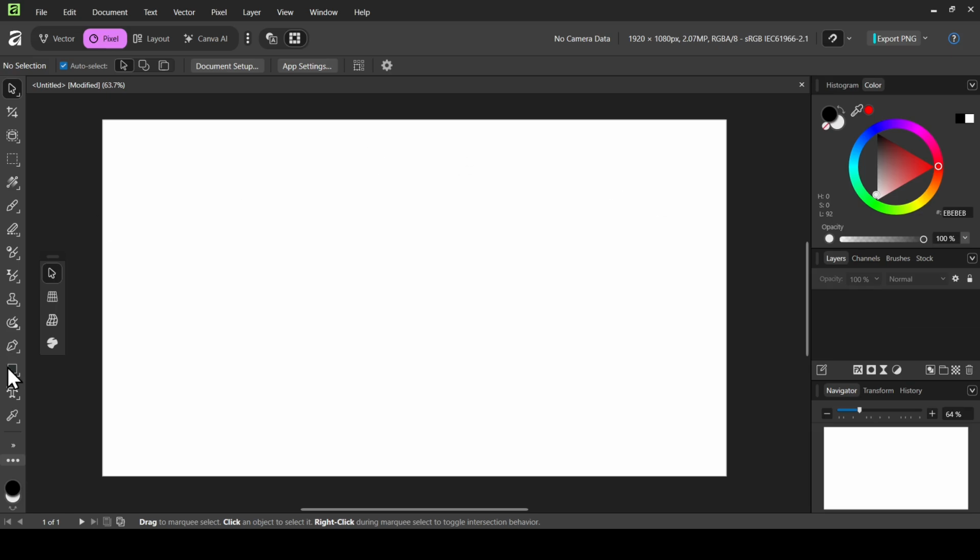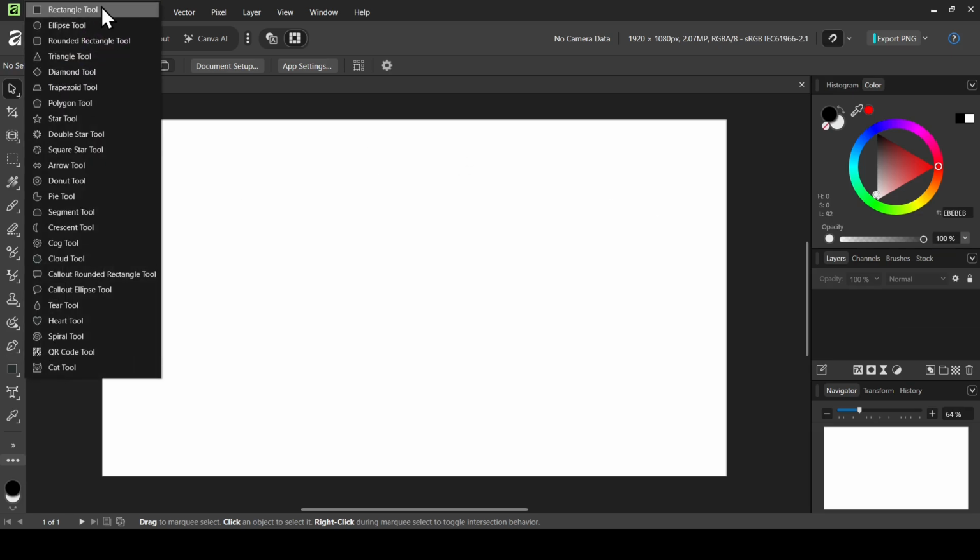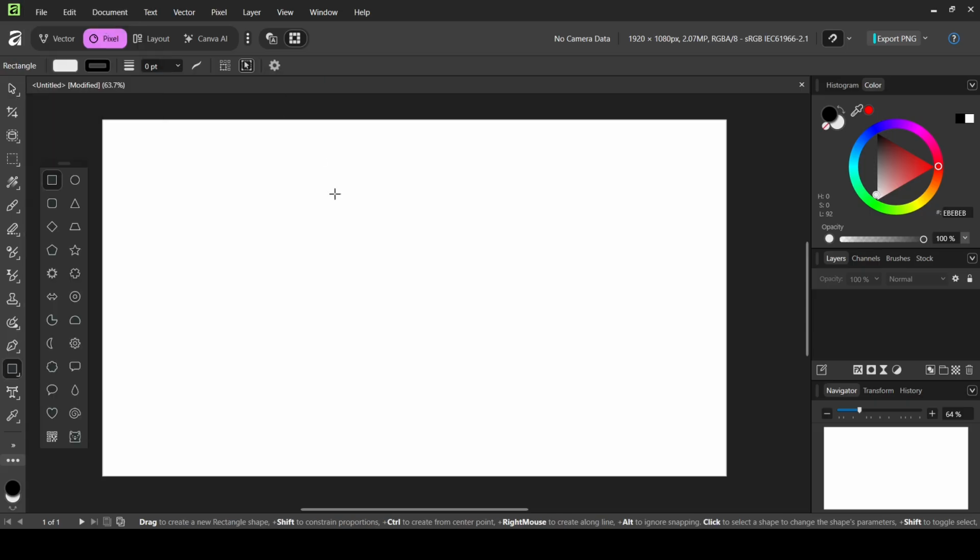So now let's select the shape tool. For example, I will select here the rectangle tool. And now in order to make a perfect rectangle, hold the shift key and then create the rectangle.